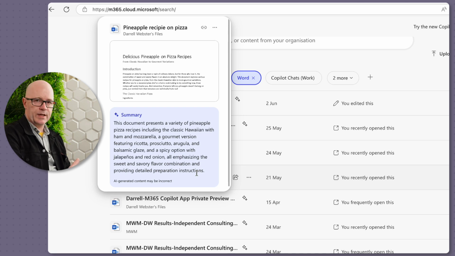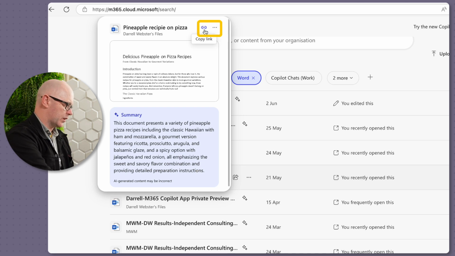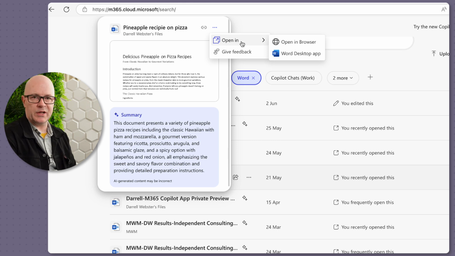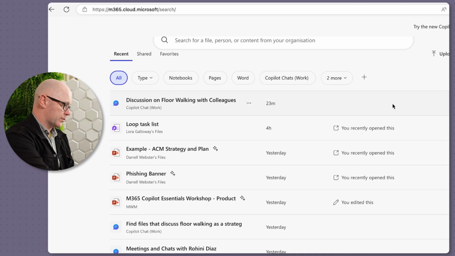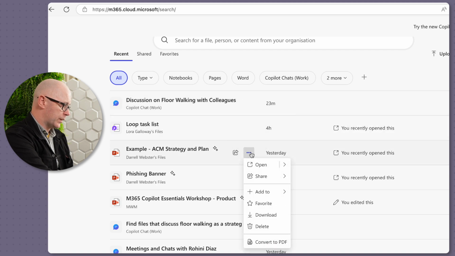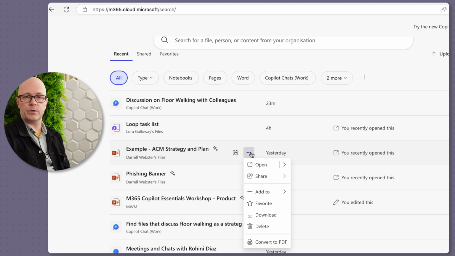From that summary card or pop-up, I can quickly copy a link, so that will make it easy for me to share. And underneath our three dots, we've got some expected options around what I might use to open it, that I could open in browser or in the Word desktop app. Getting back to all of our results, do we have any different options here beside the documents? Not really, they're all pretty much the same. We've got all the same kind of open in, and add to, and favorite and download options.